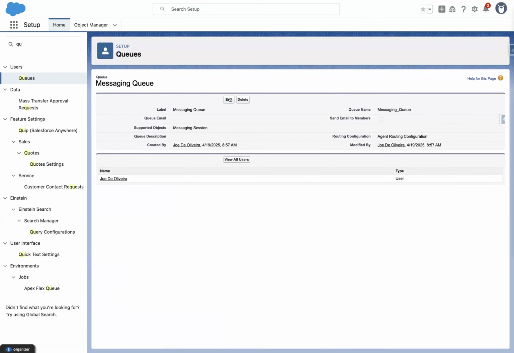But it would basically depend on the use case for the routing configuration that you're setting up. So you can do multiple things, like calls, basically any type of channel, email, stuff like that. And then you can create those queues dynamically based on your use case. Okay. But for now, we're just going to do messaging session.